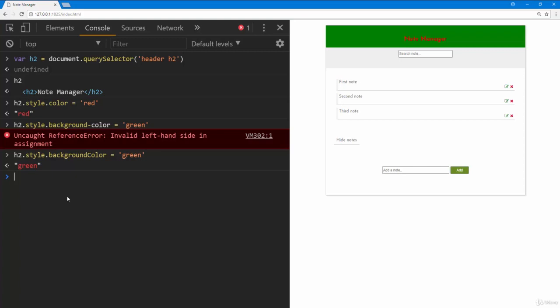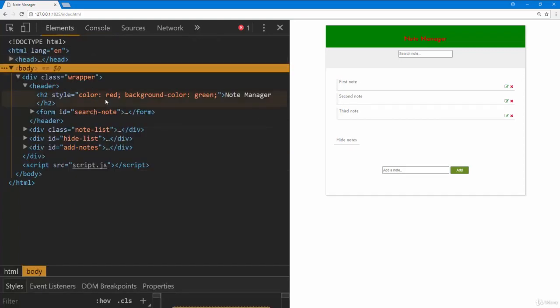If we check H2 element in HTML document, you will see that inside the H2 tag we have again style attribute with the background color property that we have just set. With background color property we still have the color property, so it means that using style object we add other CSS properties each time without removing the recent inline styles.